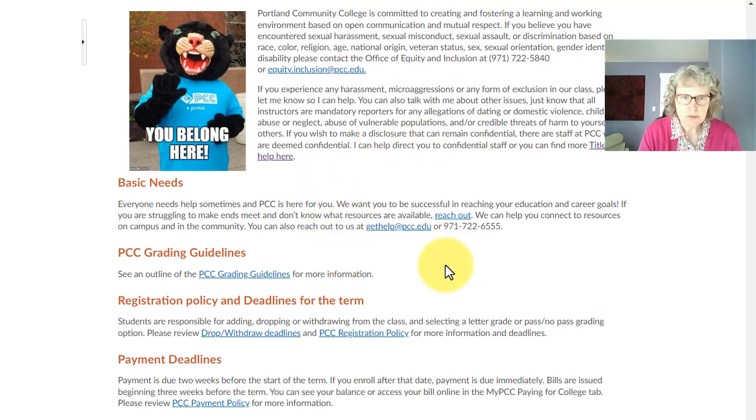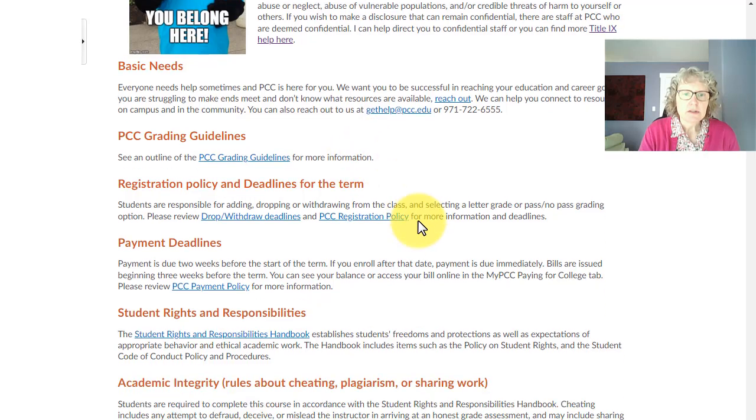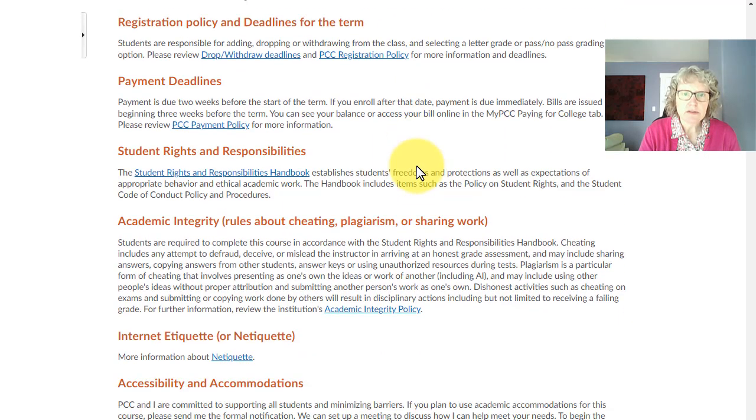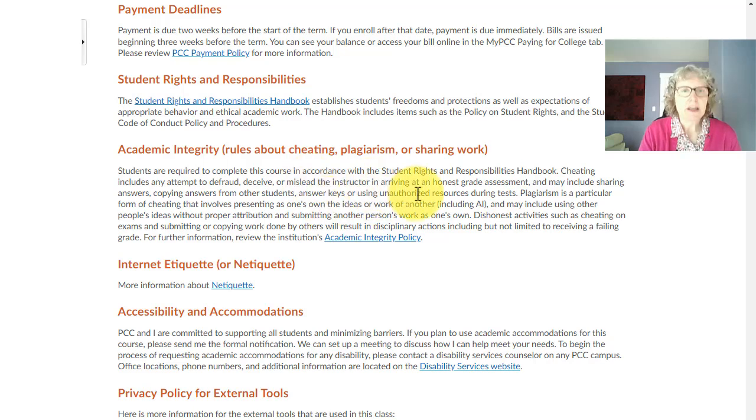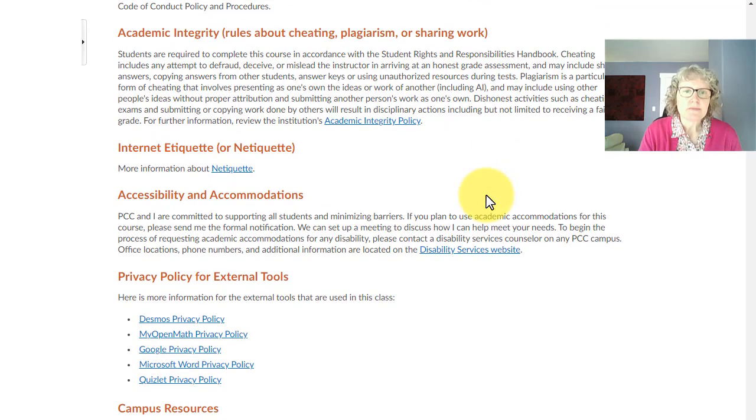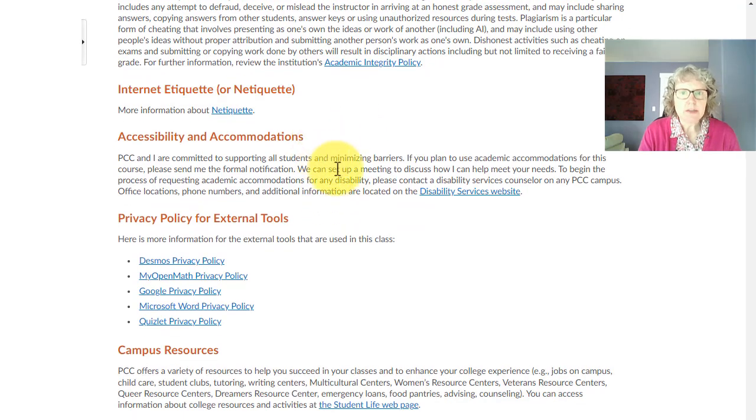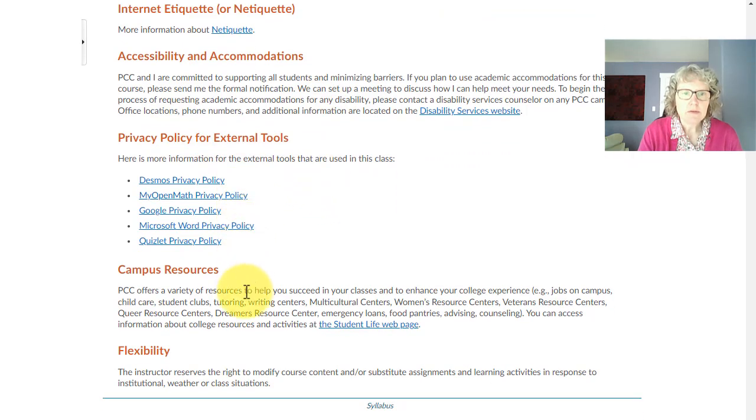More basic needs, that's repeated from above. Different things from registration, rights and responsibilities, academic integrity. It's really important to do your own work. Accessibility and accommodations. If you're working with Accessible Ed, I'm happy to work with you. Please send me your accommodations. I'm happy to set up a meeting, discuss privately with you. And if you're interested in that or want to get the process started, here's the link for that right there. More privacy policies and campus resources.